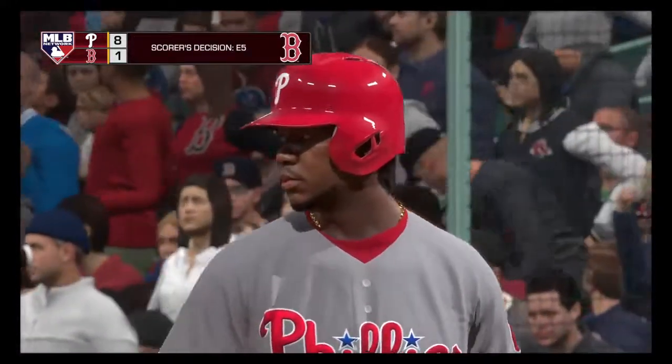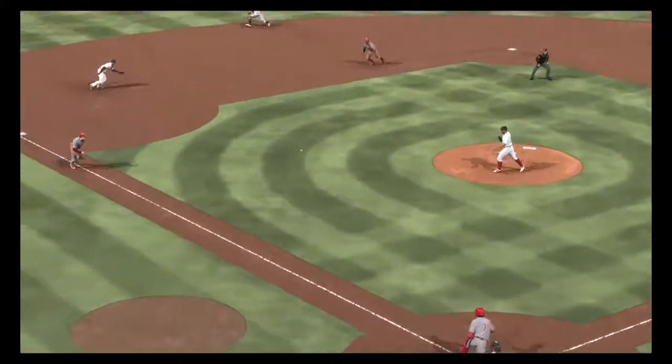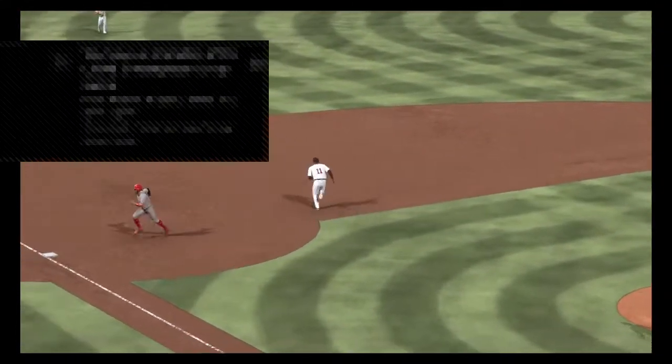Well, if anybody was wondering why they're losing, there's the reason. When you're given a chance to make a big play, you've got to make it, or you're going to be on the wrong end of games more often than not.